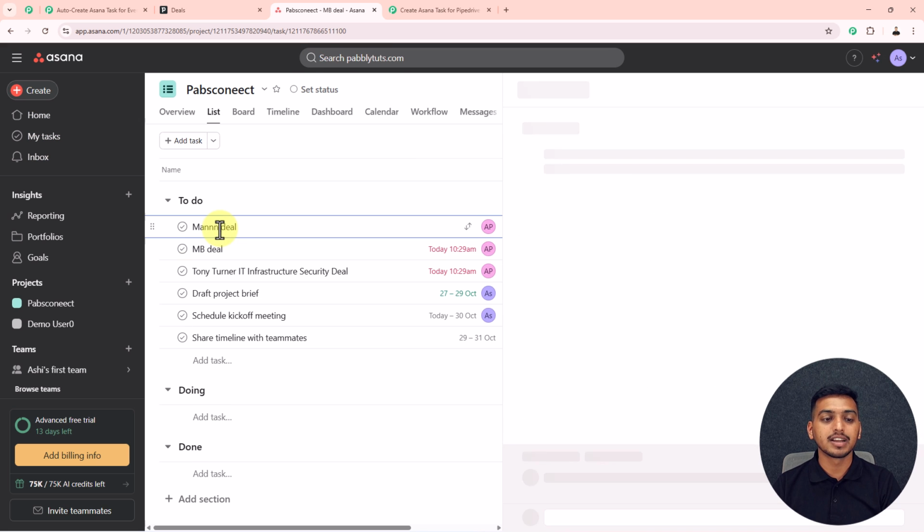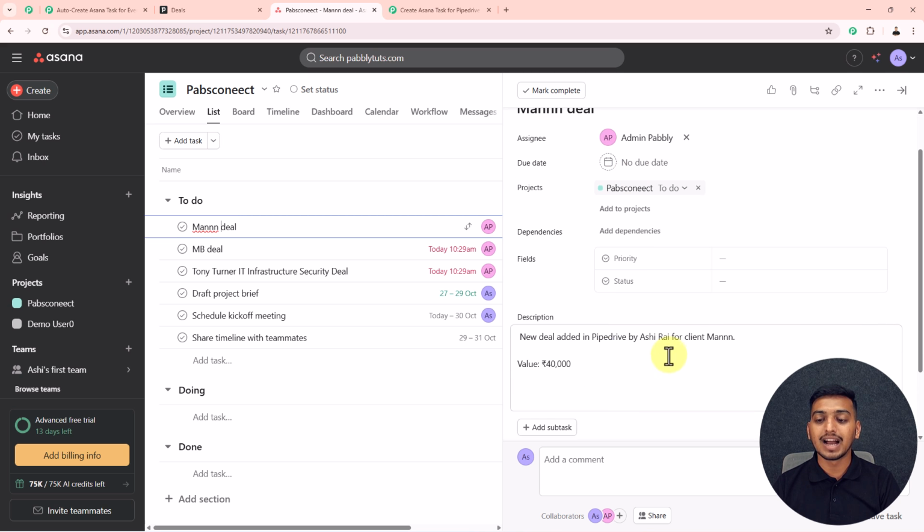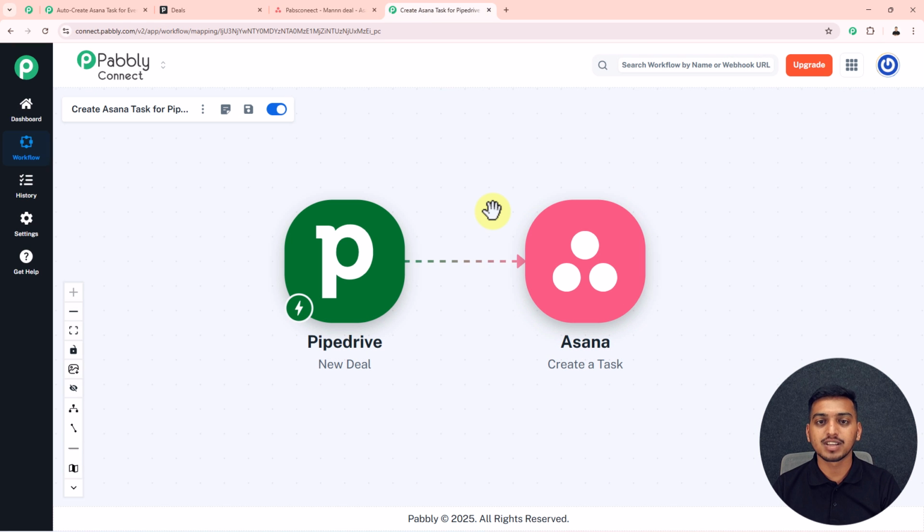You can see here this new task has been created successfully, and this is our description: new deal added in Pipedrive by Ashirai for client Man, and you can see this is the value. So this is the exact same note that I have added inside this particular action application Asana. So here I have successfully demonstrated how you can create such an amazing automation with the help of Pabbly Connect, where whenever any new deal gets created on your Pipedrive account, automatically a task will get created for your team on your Asana account.